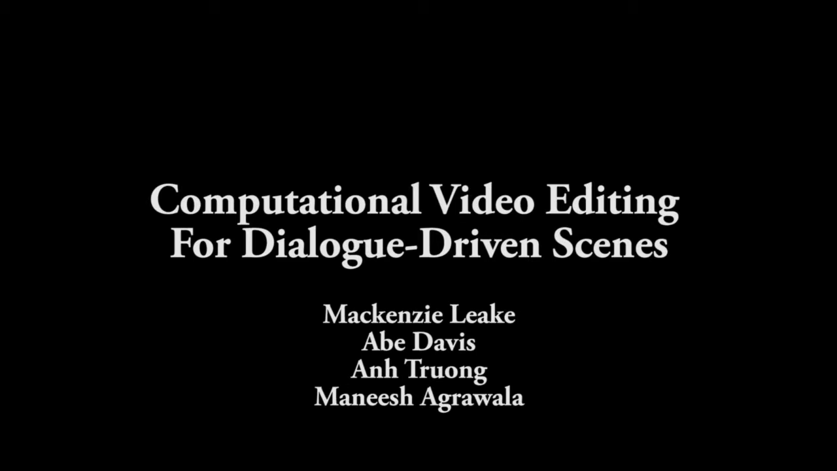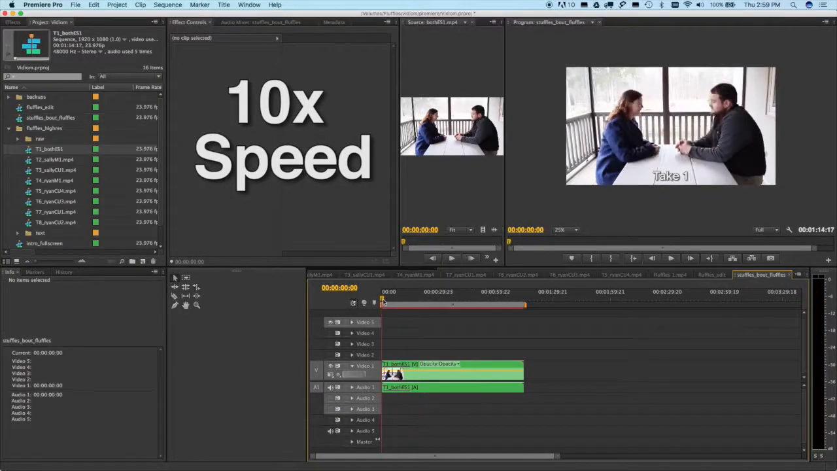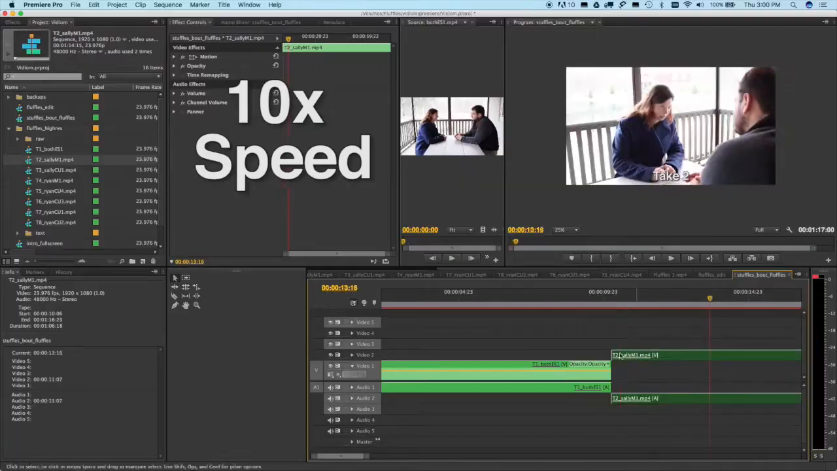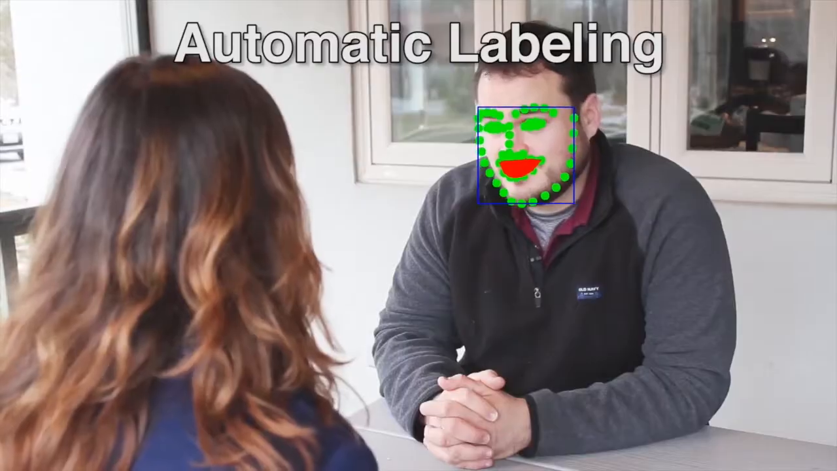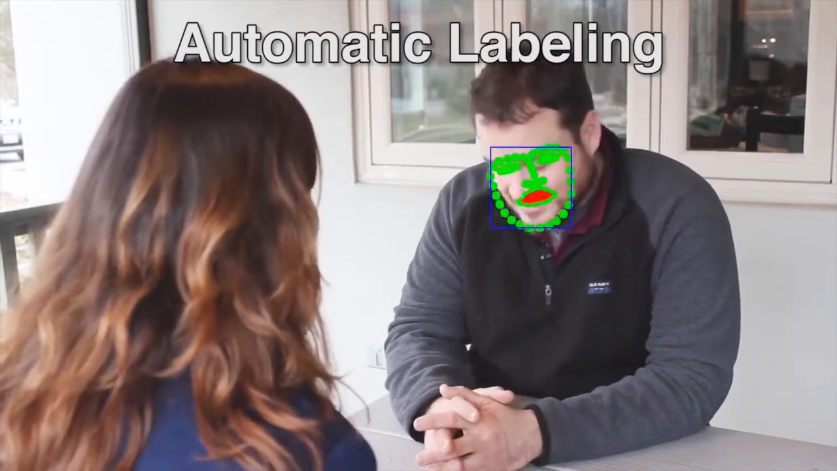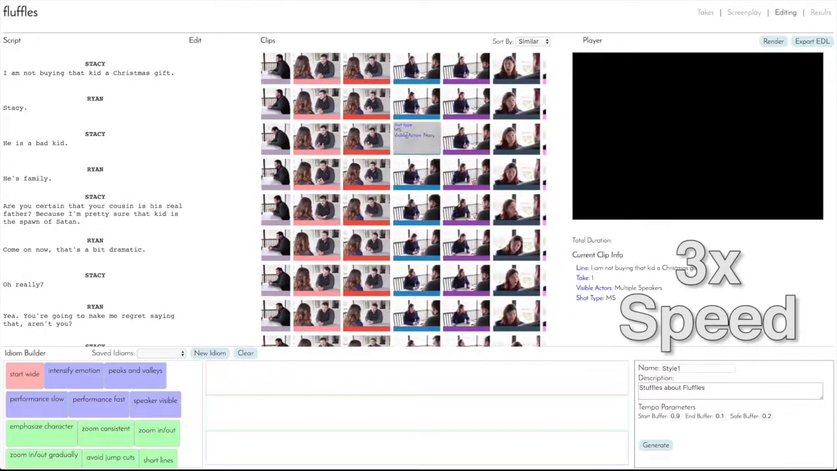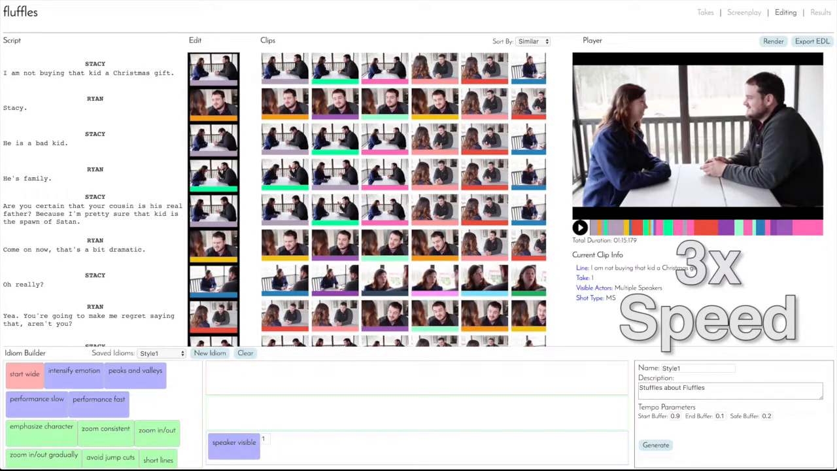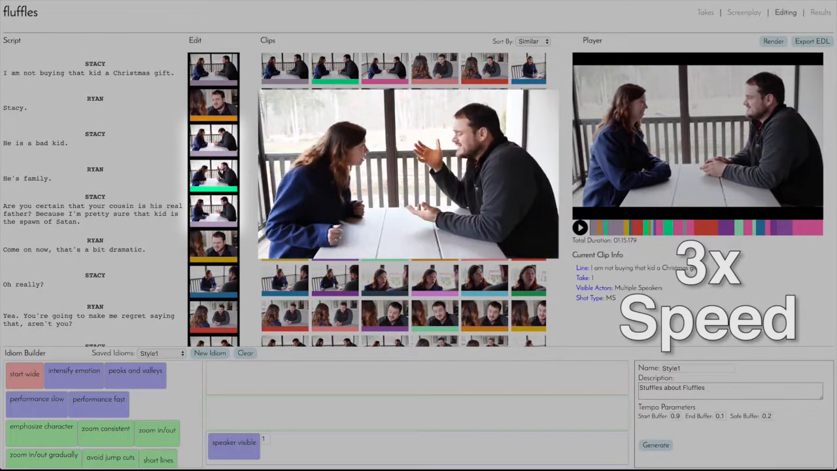Our research is about computational editing for dialogue-driven scenes. Filmmakers often record many versions or takes of a scene to capture different camera angles and performances. But editing these takes together with traditional tools is both difficult and time-consuming. We've built software that uses computer vision and speech analysis to align different takes with a common script, and automatically edit these takes together based on high-level specifications from the user, like use close-up shots for more emotional lines, choose faster performances to set a quicker pace, or put more focus on a particular character.